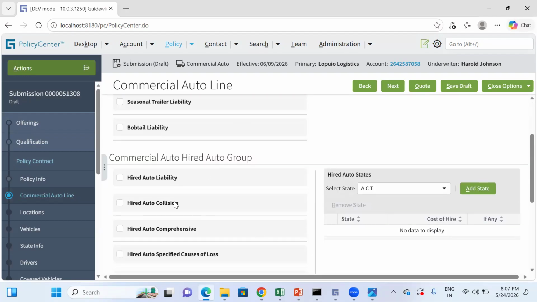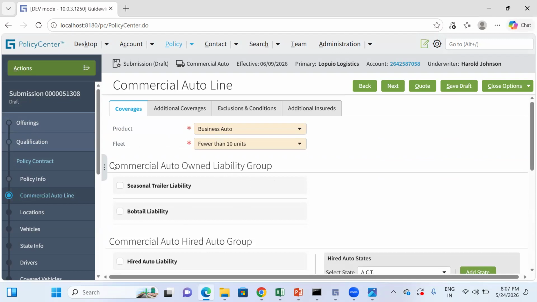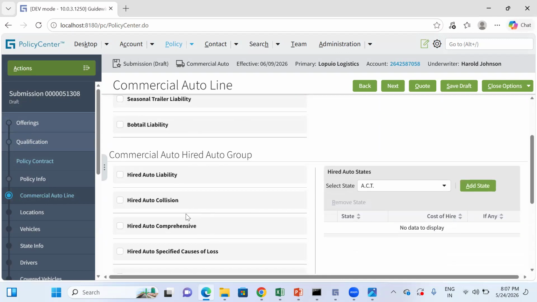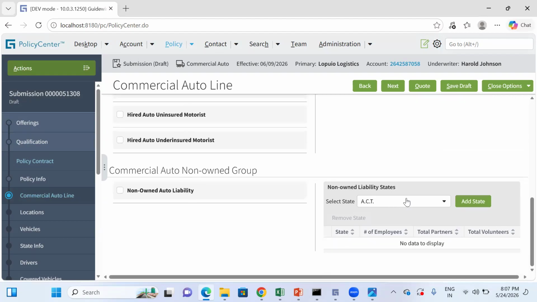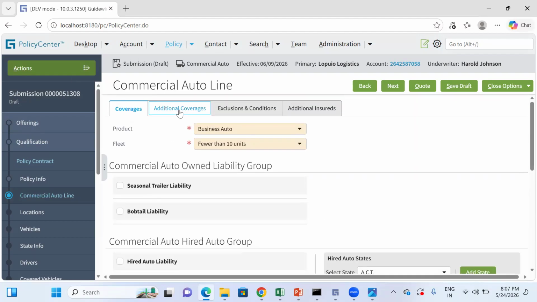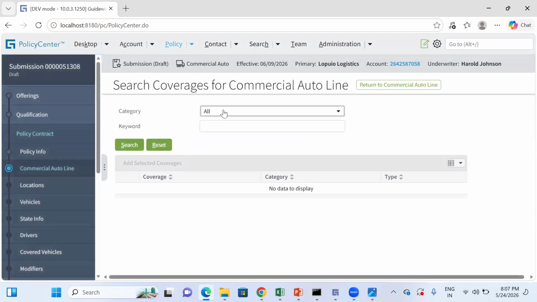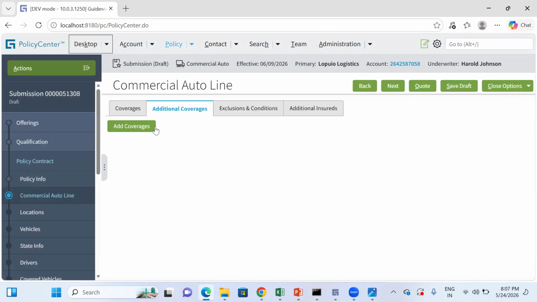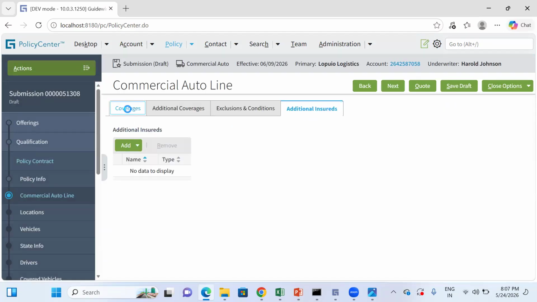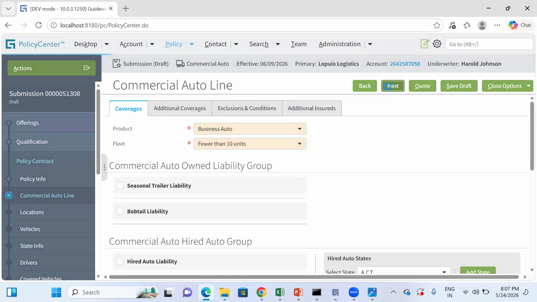Okay. So any commercial auto liability group you want to update, any seasonal trailer liability, all these things we need to update, and select state, etc. Everything of that we can add. Next, any additional coverages we want to add, we can cover here, followed by inclusions and any additional insured. Everything has to be updated.